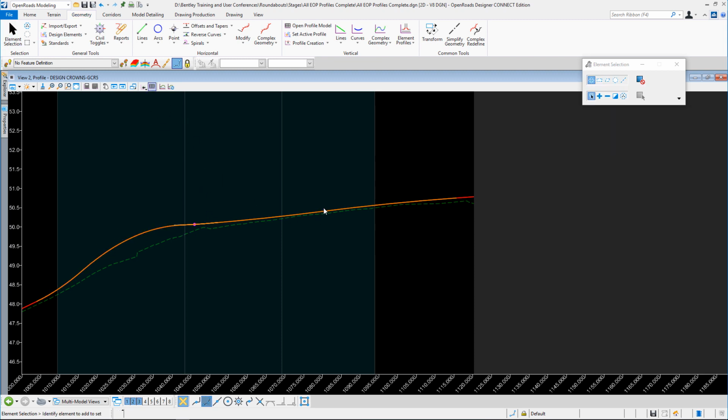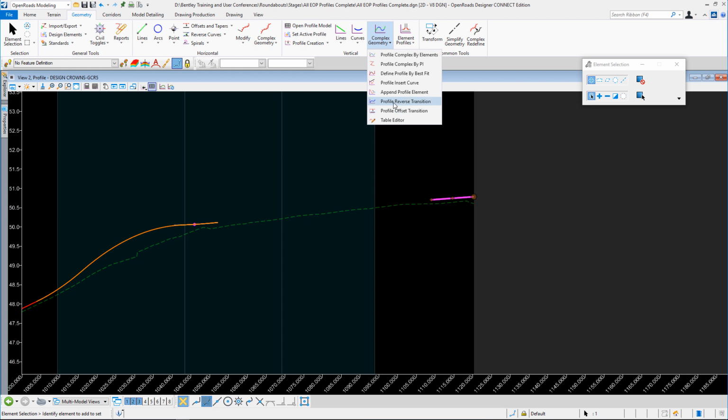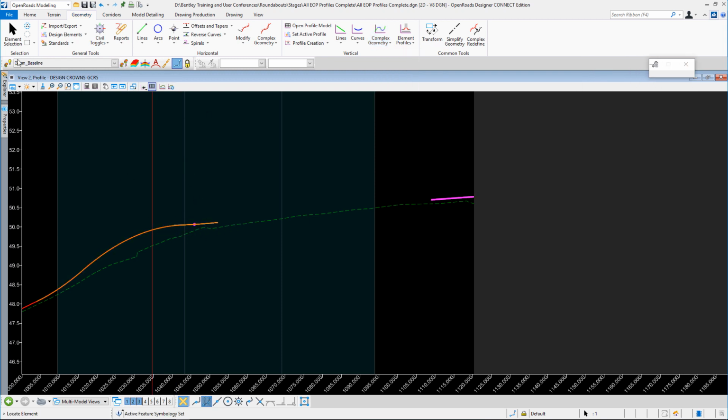It's this reverse transition in here that's giving me the trouble. Now we've got our correct elevation here. Now we really need this to be up to 1100 about here. So let's see if we can do that. So we'll go to a complex geometry, profile reverse transition. Let's just match this first as well. Just be good practitioners. So we'll pick this.